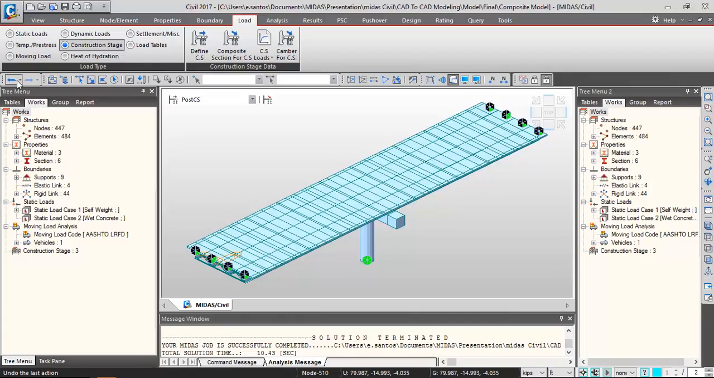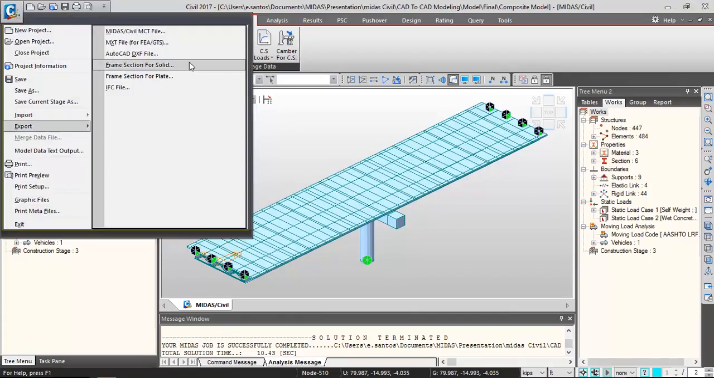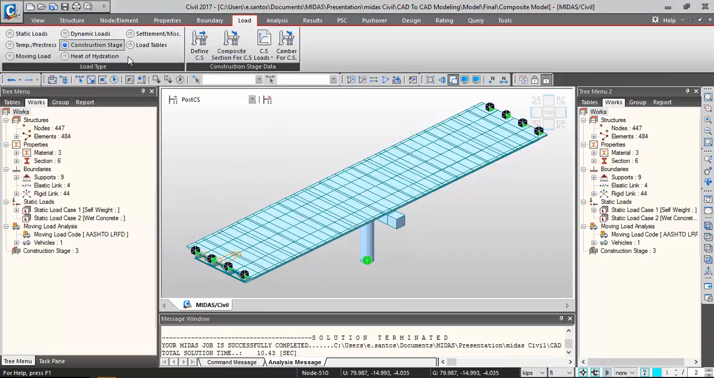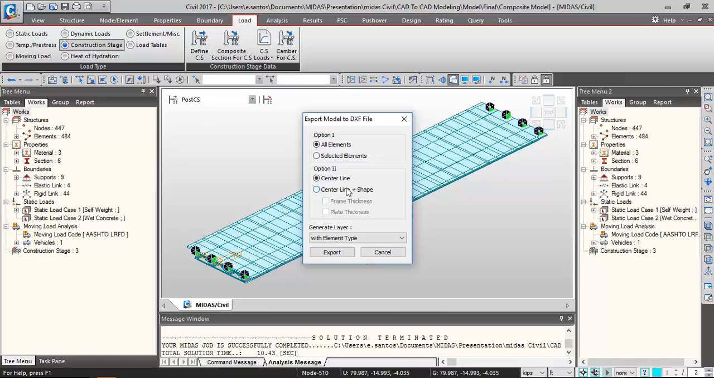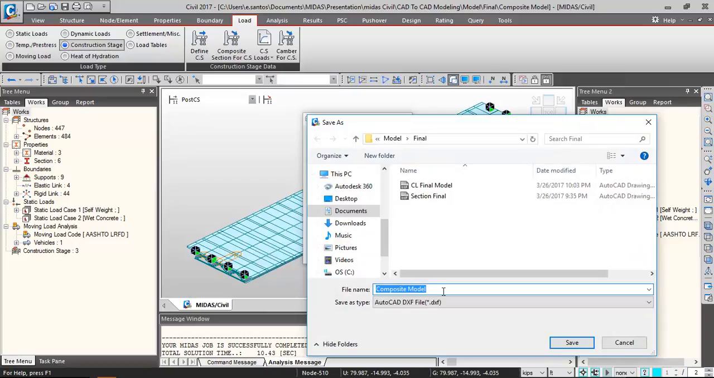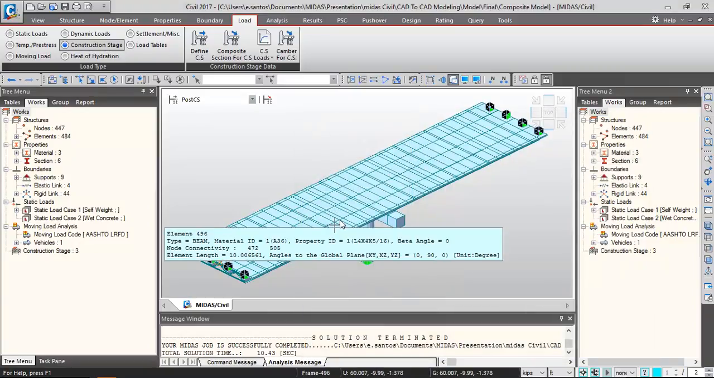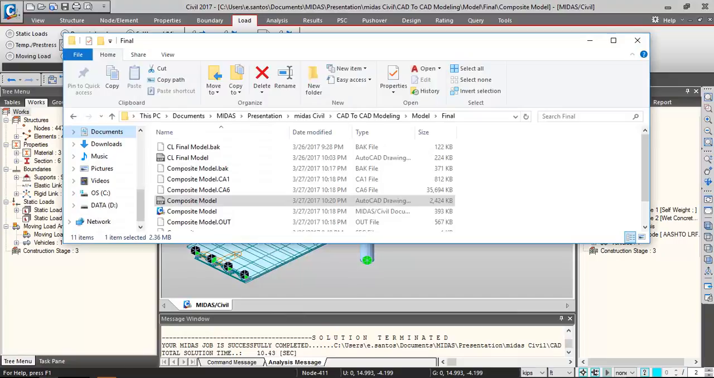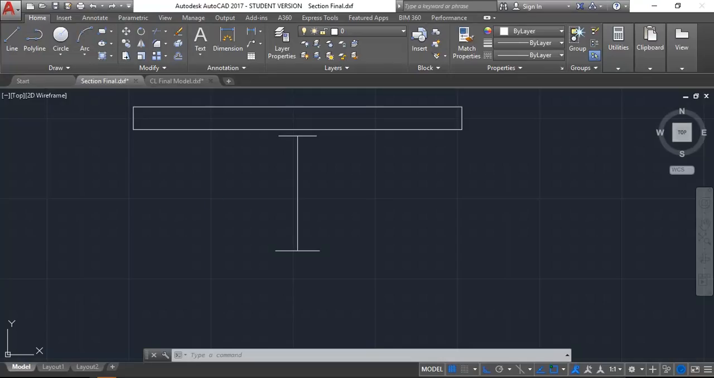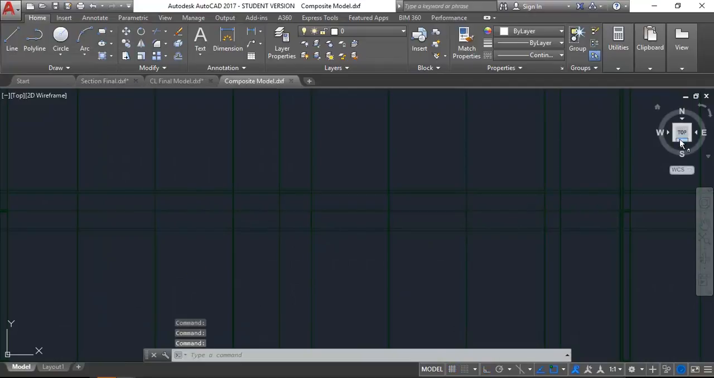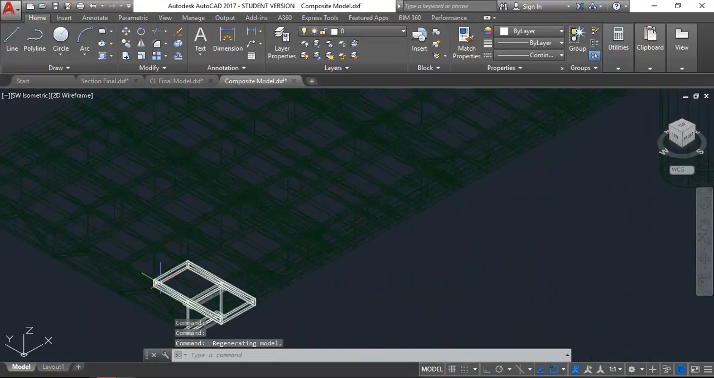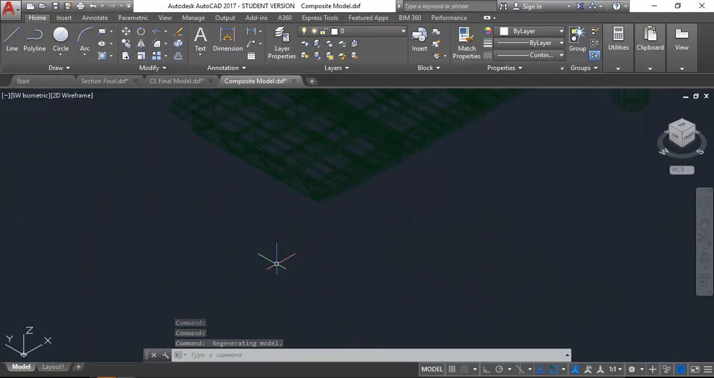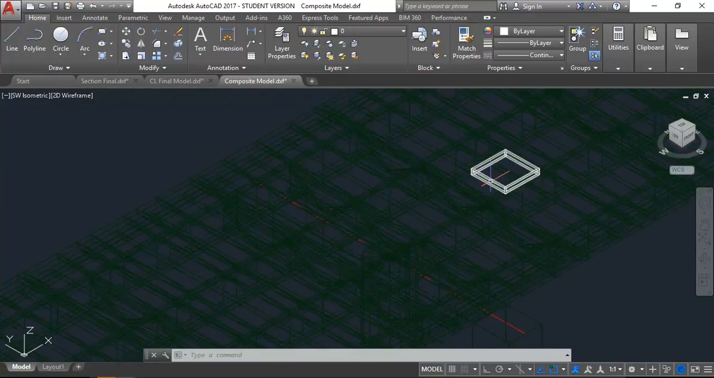So let me just go back to the model, and we use the export function, export AutoCAD DXF, all the elements, centerline and shape. That way you can simply export a composite model like this one, and then you can bring that composite model into AutoCAD. So let's just open that composite model that we just created, and you're gonna have something like this, a 3D rendering of the section and the bridge that we have just created.